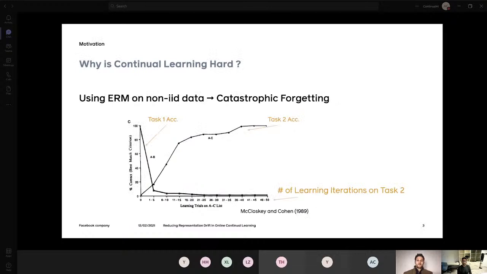I'm sure everyone here knows why continual learning is not super easy, but just to do a small recap here and to give a bit of a historical perspective. When we're doing continual learning, we're essentially violating this fundamental assumption about empirical risk minimization, which is that the data should be independently and identically distributed. But of course, if we're changing the distribution, this no longer holds.